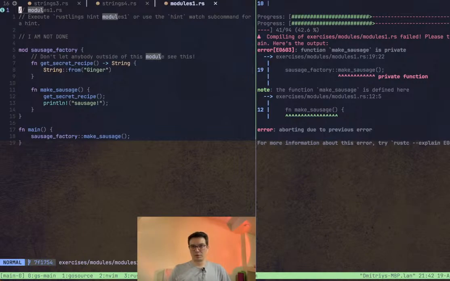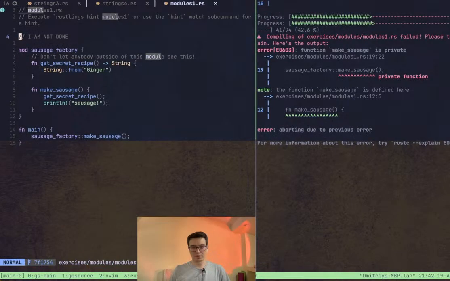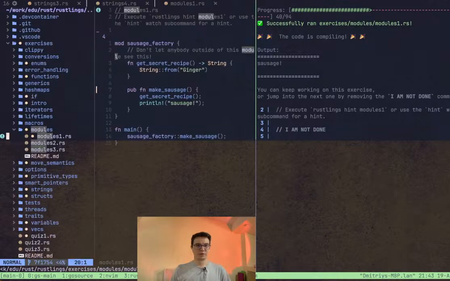So now we are in the modules exercises. This is the first exercise for modules, and let's start. So what is the error? Function make_sausage is private, so we can just add pub and it's done. So move on.